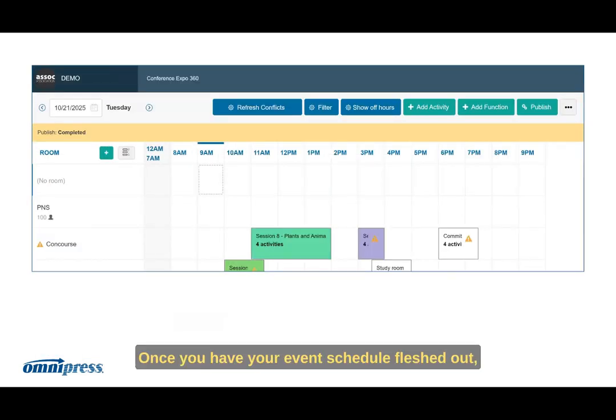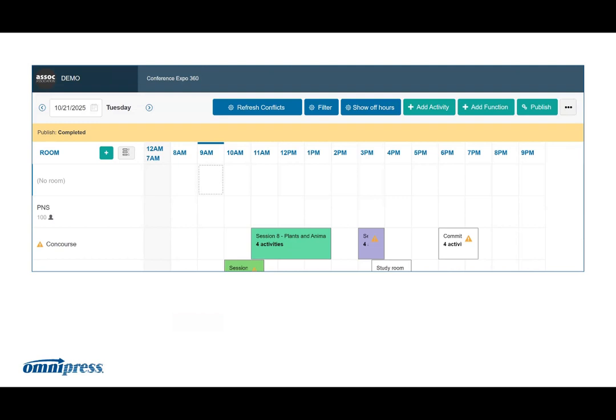Once you have your event schedule fleshed out, you can then click the Publish button to sync the data to the mobile app. The integration migrates the schedule and session data, as well as the speaker information automatically.